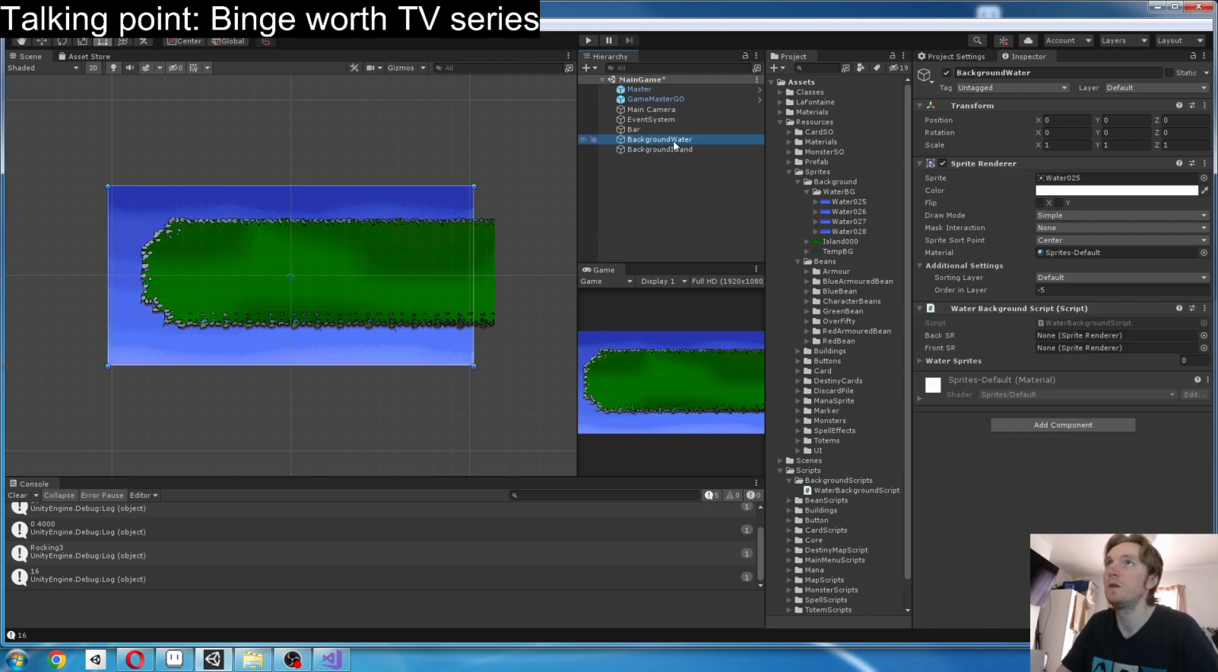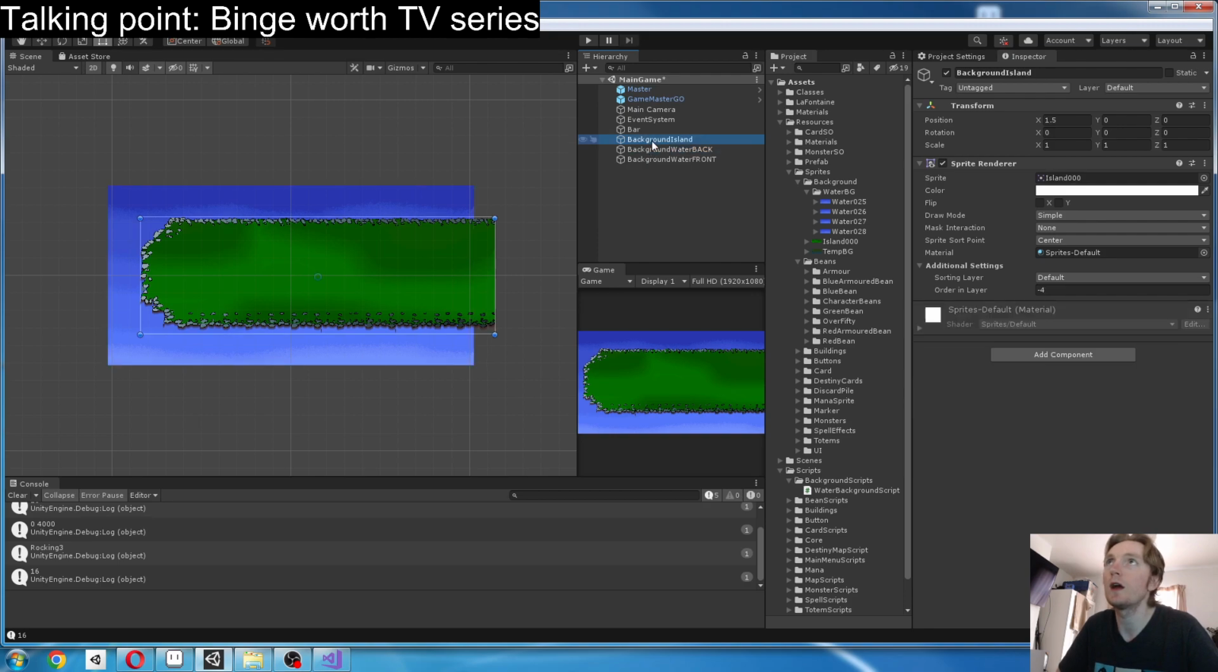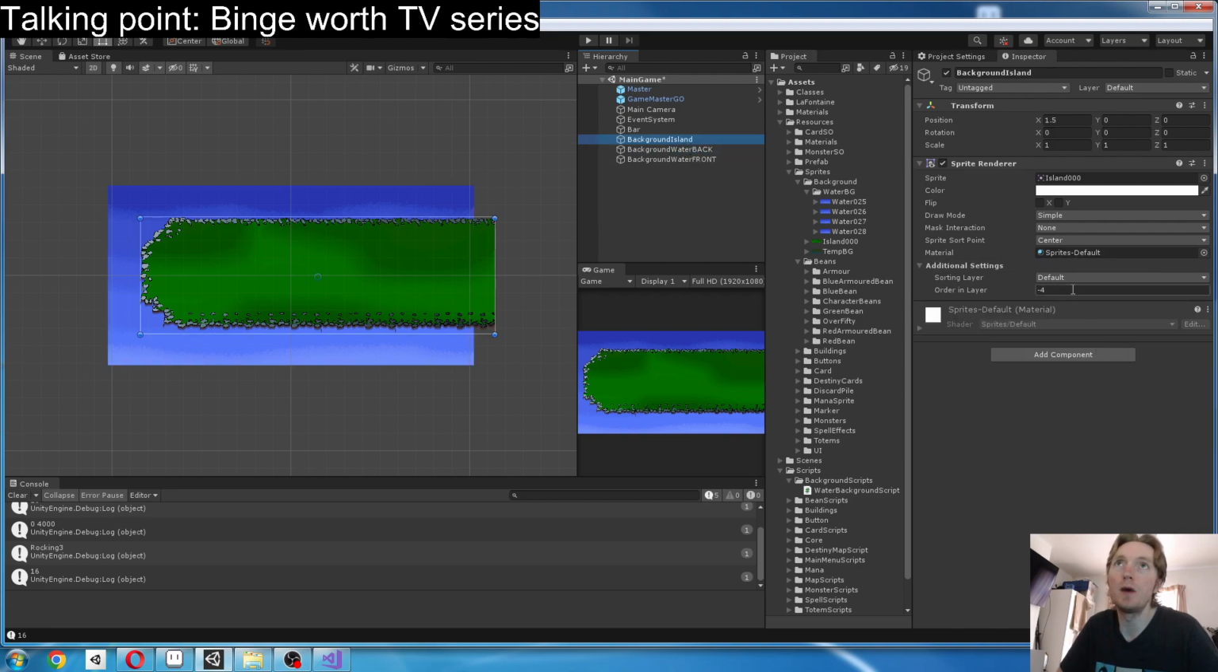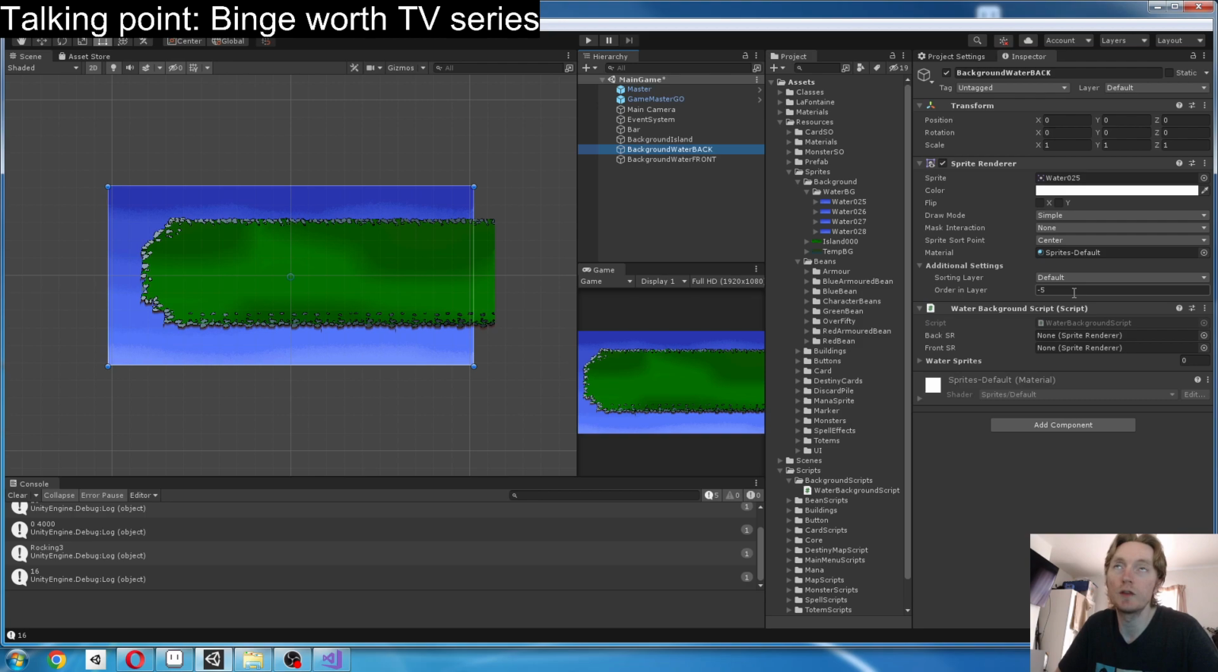Right, first of all, I'm going to press Control D, which duplicates it, and I'm going to move this over here, and I'm going to rename this to "back" in capitals, and this one here into "front". Okay, now I've got to remember what the order in layer is. Okay, so it turns out it looks like the island is -4, but the water is -5.